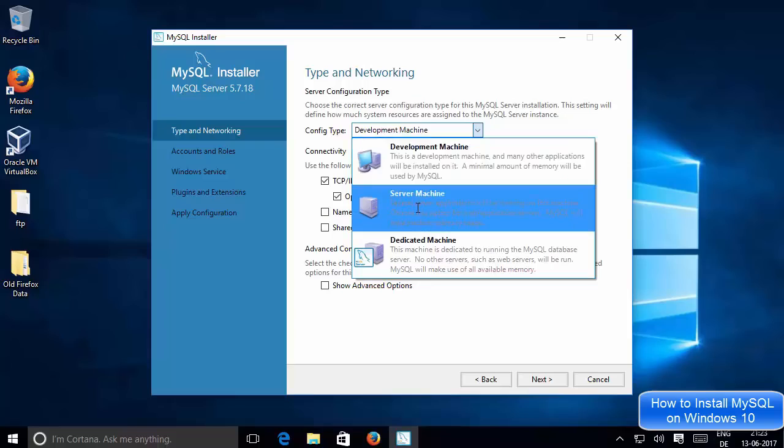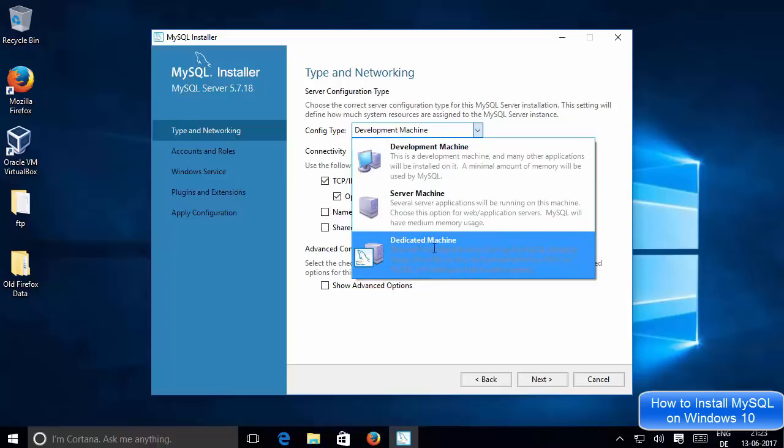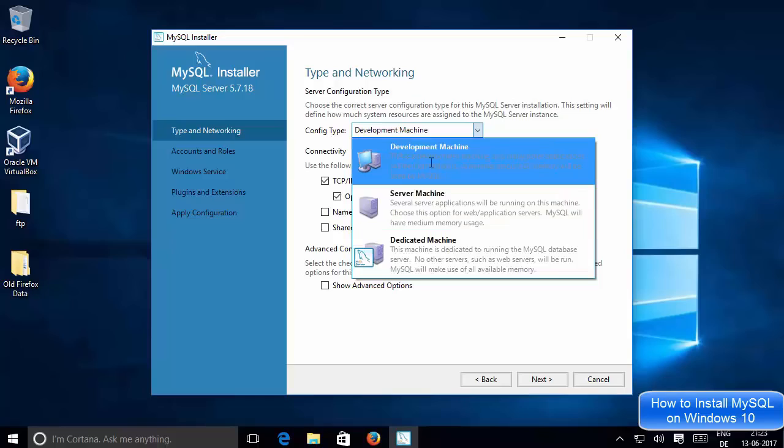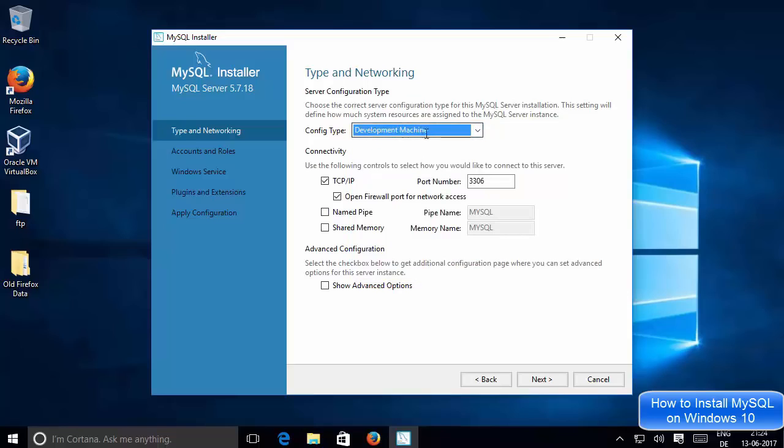You can see the server machine here also, and dedicated machine also. In my case, this is the development machine. I want to develop something using this MySQL, so I will just leave it as default, which is development machine. And now in the connectivity, you will be able to see the port number, which is 3306. This is the default port number on which MySQL will be installed, and in most cases this is the default port for MySQL, so I have no reason to change it.